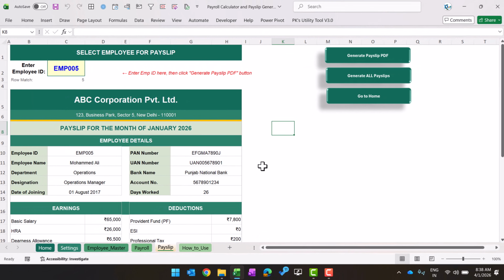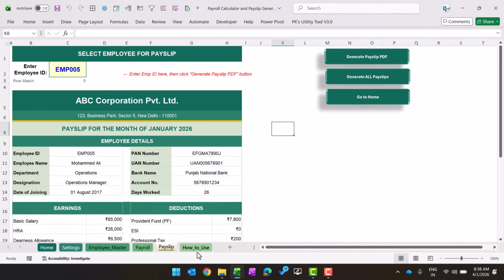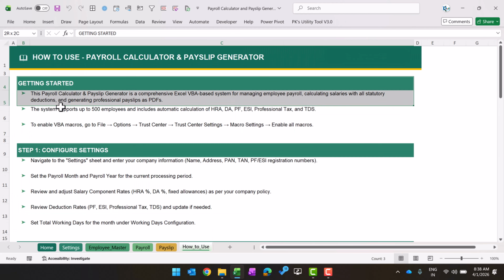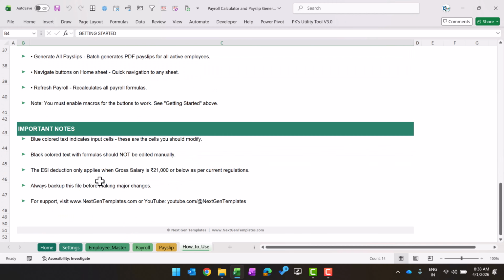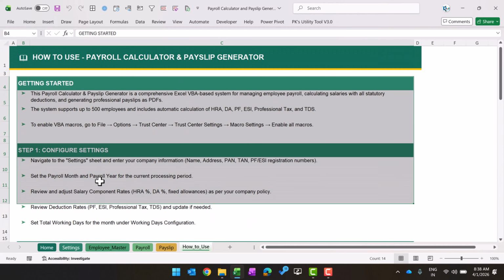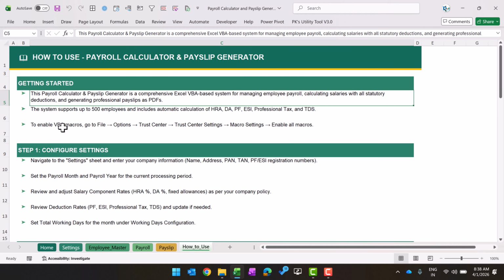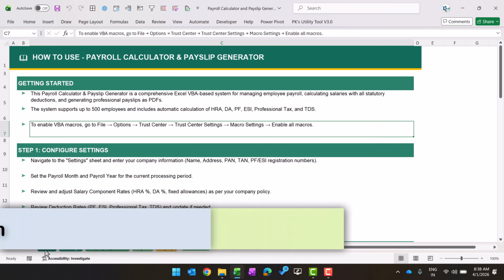That's it. In this template you can see all instructions here on how to use this. We have put everything here. Just keep in mind one thing, macro should be enabled before you are using this. So you can enable the macros so the VBA can work in this.